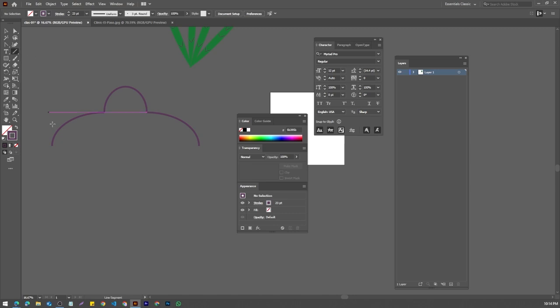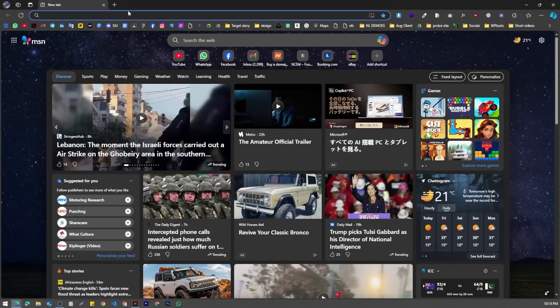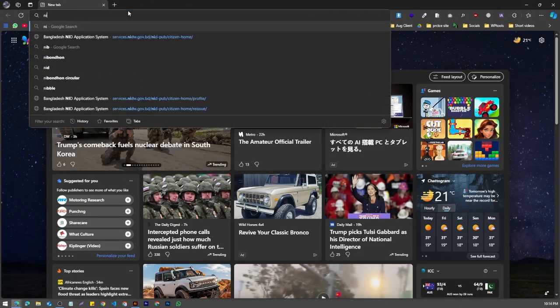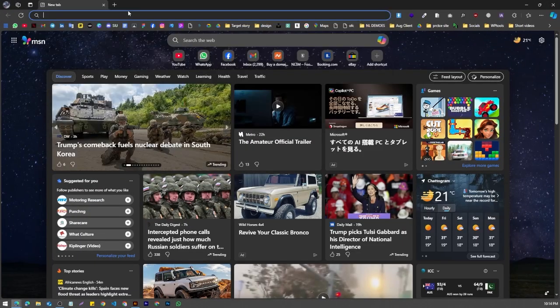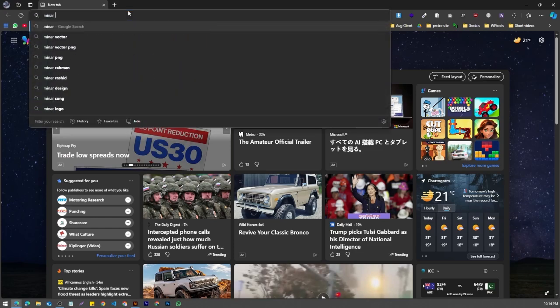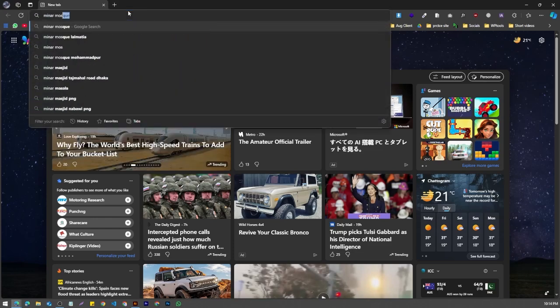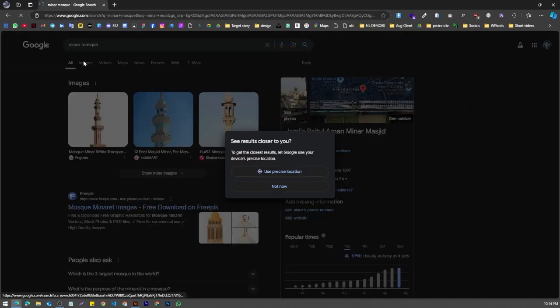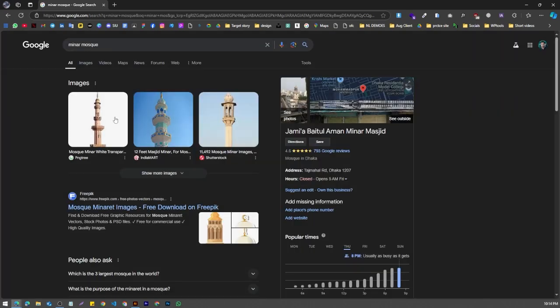Let's add, what is it? I think this is called Minar. I think Minar means Moscow. Minar. Minor. Cool. Yeah, I'm talking about this one, not now.